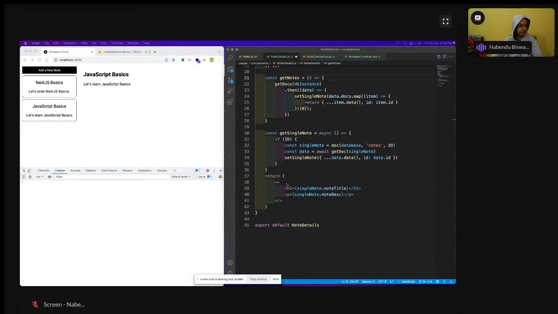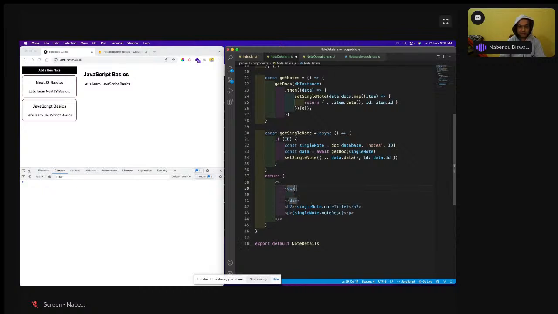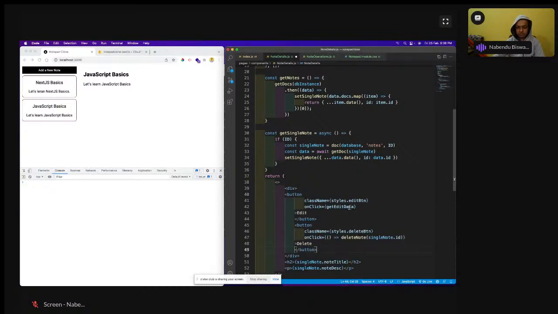After this, we are going to have a div, and then inside this we'll have actually two buttons. So let us have those two buttons. In this div we'll have two buttons. One is class name edit button, and one is the delete button. The delete button will open this delete node, and the edit button will open this get edit data. We are doing it like this because we want to pass something like this id.